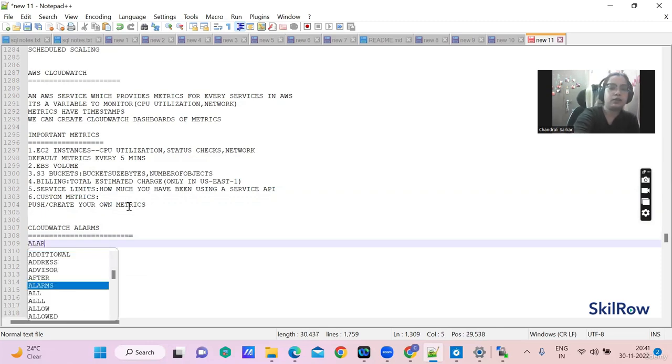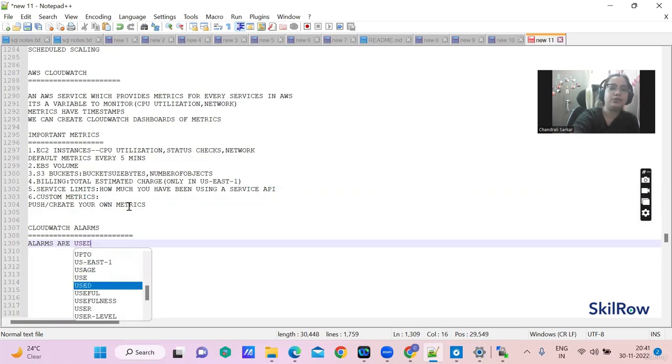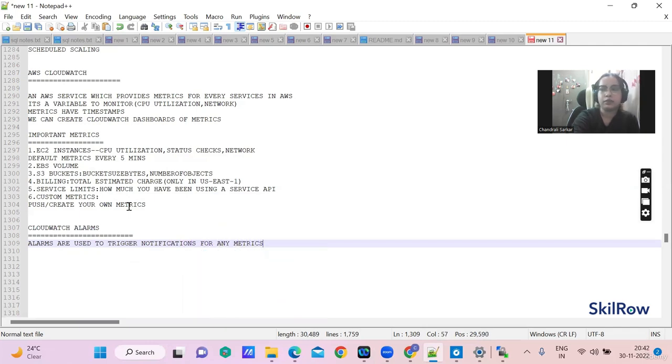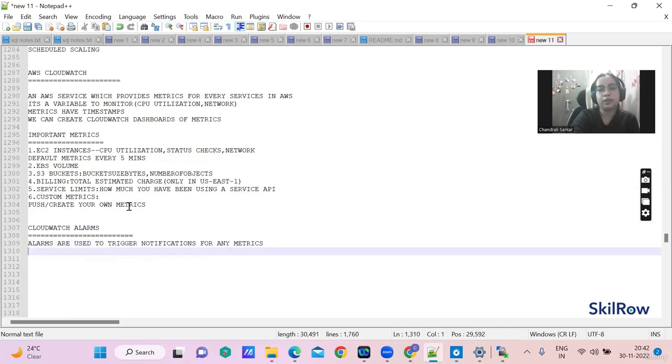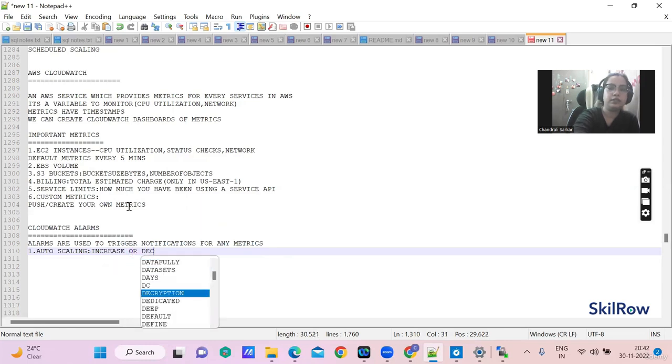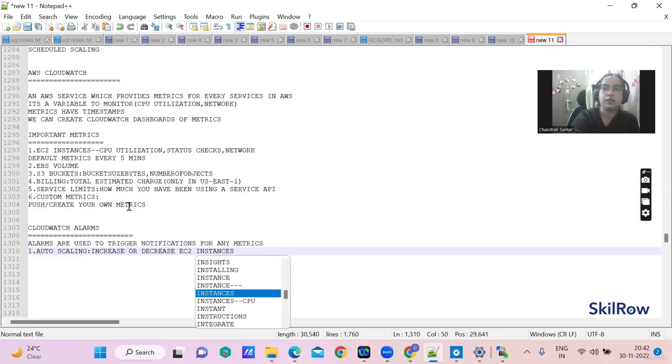So alarms, we know that it's used to wake us up. So it's basically used to trigger notifications for any metric. So what do alarms do? We already talked about alarms in auto scaling. So in auto scaling, it either increases or decreases EC2 instances, right?